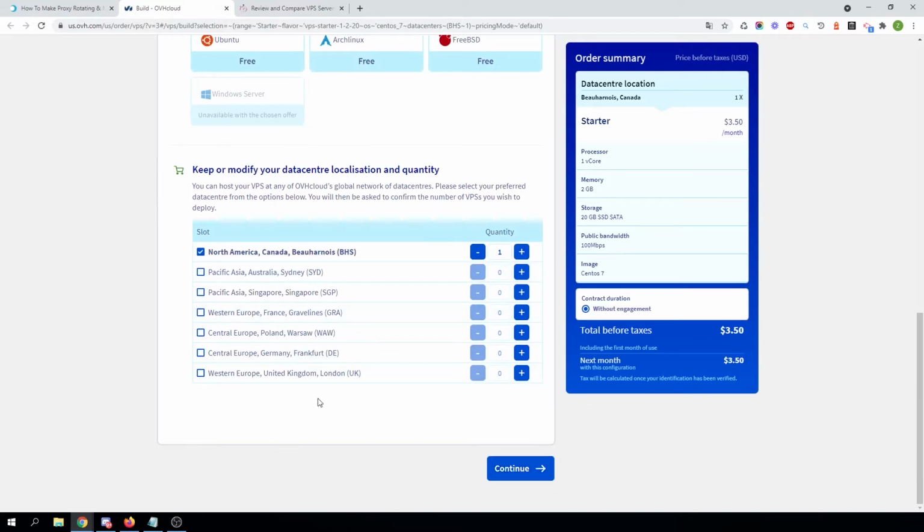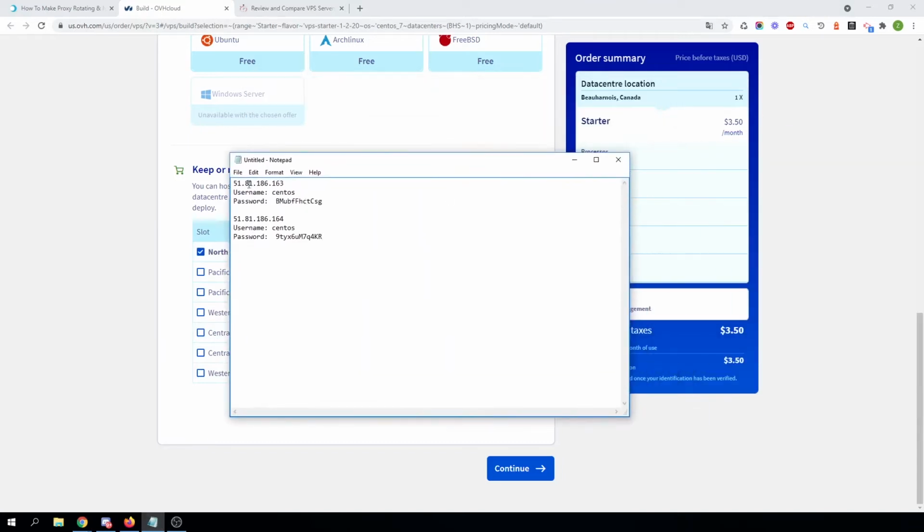Then we will receive an email with credentials to this server, and you will actually need these credentials. I have already pasted these credentials in Notepad, so I don't need to open my email and show you what you will receive. I just have all the information in this file. I actually have two virtual private servers for this tutorial, but I will probably use just one of them.